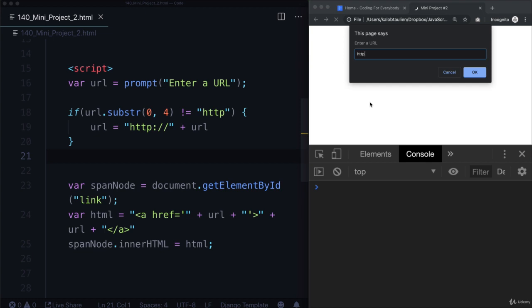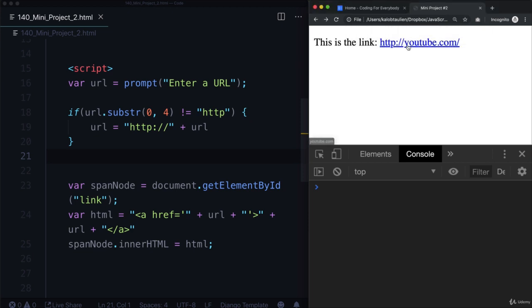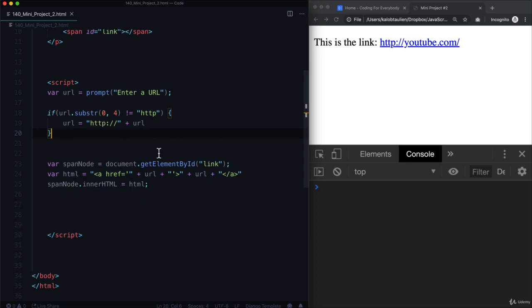What if we already put HTTP in there? You know, copy and paste a URL that's already in there. HTTP youtube.com. It's also working, so it's all good. This is working perfectly fine. And so that is the entire mini project. And so what we used is prompt. We used an if statement. Actually, we used an else statement technically, and then we sort of combined that into one line.